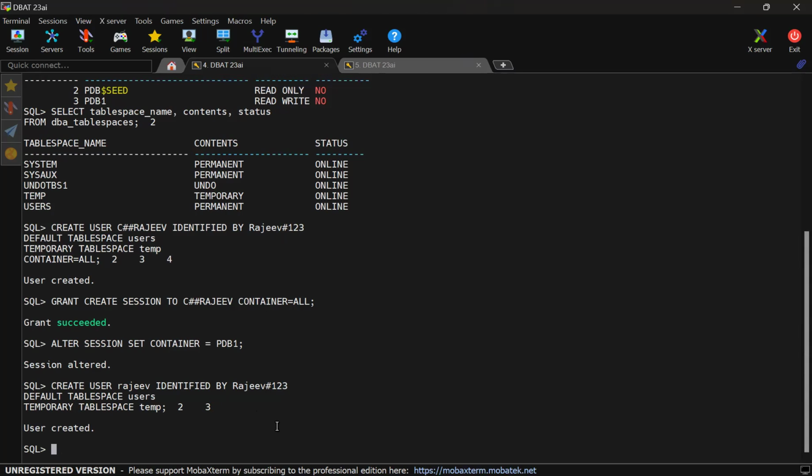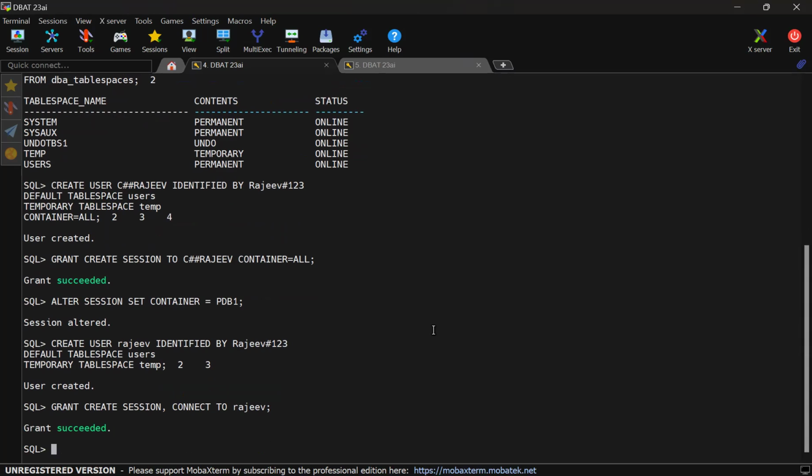Any doubt, any question so far? Okay. Now I'm going to give the connection privileges. For that I am giving grant create session and connect to the Rajiv user. Now the Rajiv user has the connect privilege and can start a session. Any doubt so far? Then please let me know if you have any doubt.